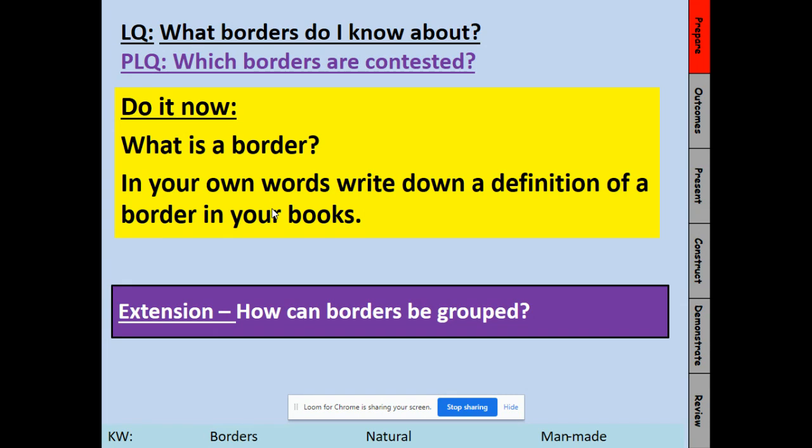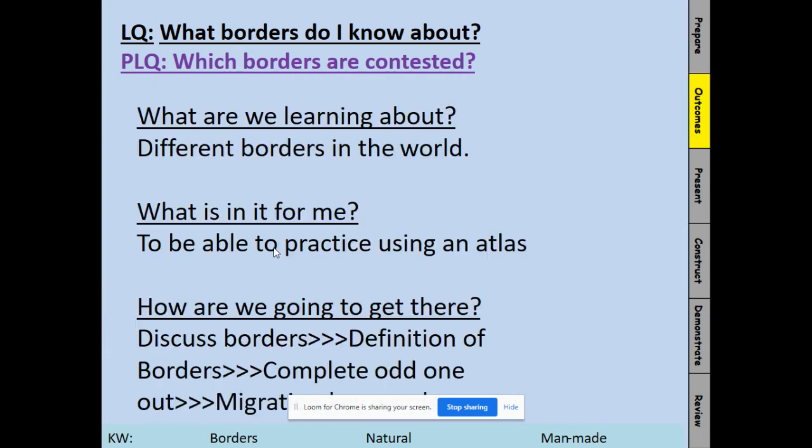Also, you'll see the extension about how borders can be grouped, and we'll look at putting them into categories today so that you're in a good position to, I'll be honest, look at more interesting things where you look at specific borders in the subsequent lessons.